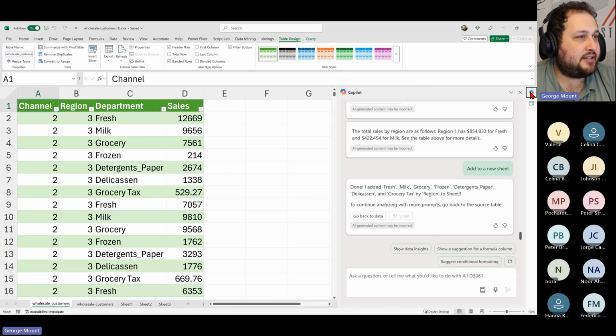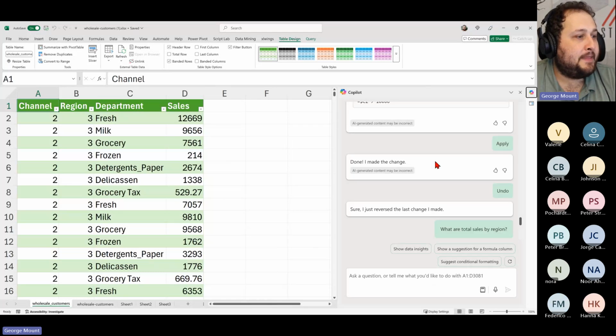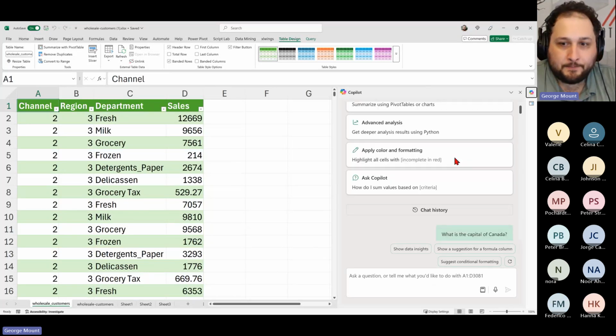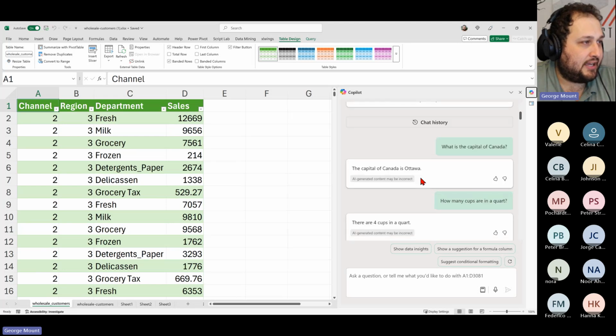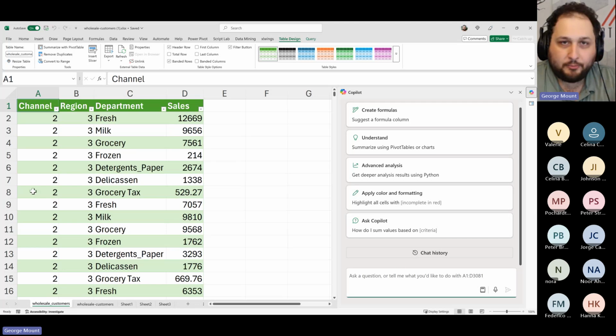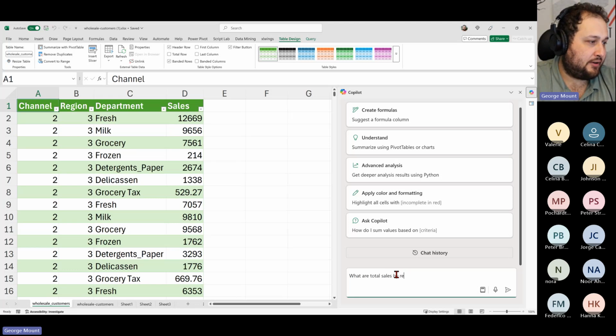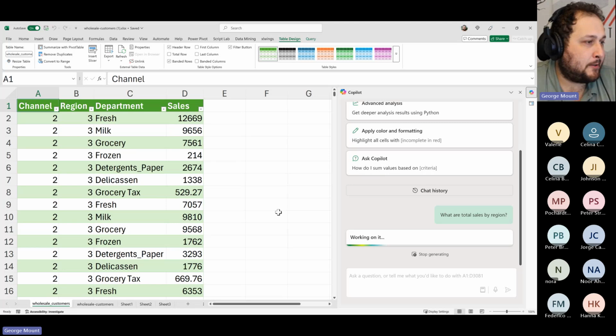Okay, I'm going to go back to Copilot, so I can just toggle right over here. There's this little button, and if I scroll up to the top here, there should be a button. I thought there would be, yeah, chat history. So let's select a new chat. We're going to start with a blank slate here. New data set, new slate, new set of prompts. What are total sales by region? Let's ask our question here.